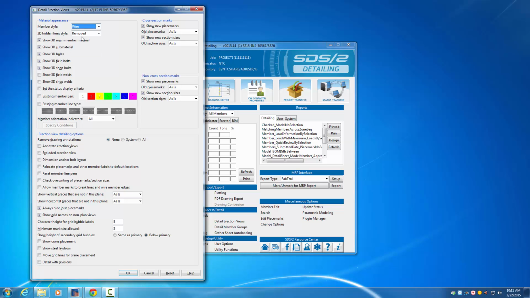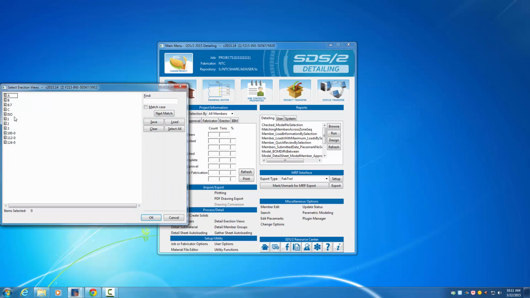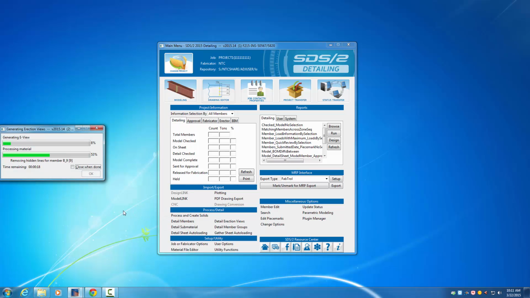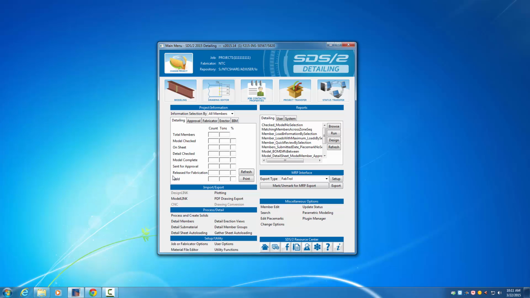So here we're going to use wire, and since this is an isometric view, we're not going to show any grid lines and all that other information. So we're going to ignore the rest of the information for now. So I'm going to hit OK. Go to ISO, highlight that one and only that one, and hit OK. And that generates that erection view. Go back to Detail Erection Views.